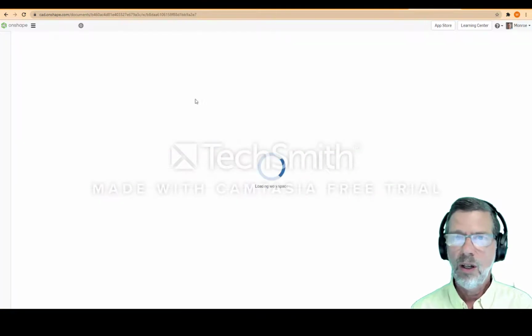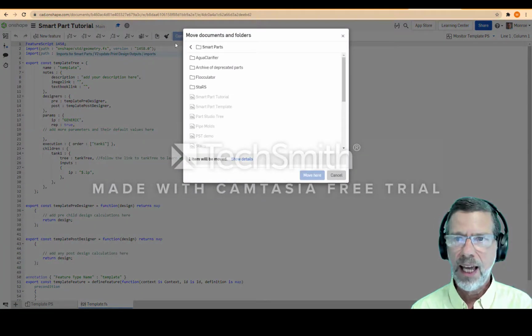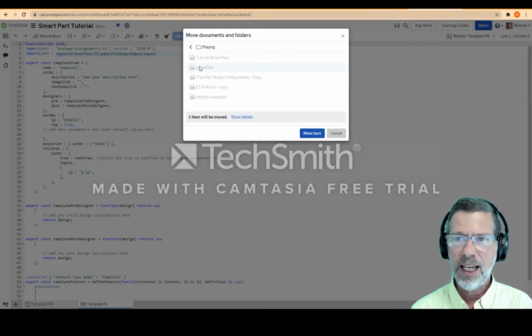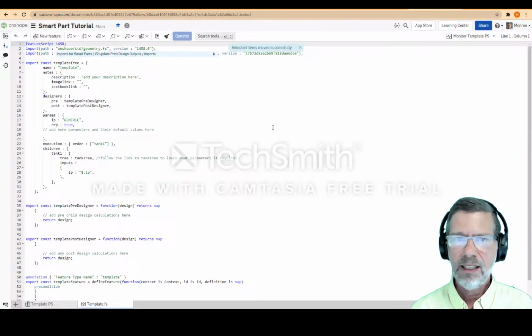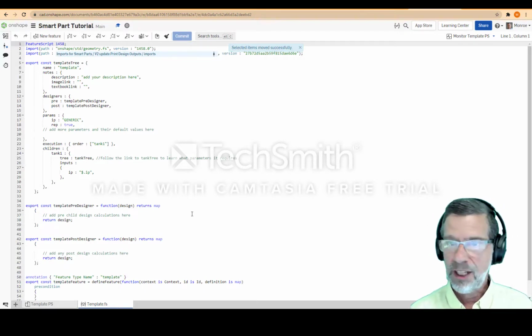And so that we don't clutter up our workspace, we're going to move that to a place where we play. So it's not going to be one of our smart parts. It's going to be inside playing. We're going to move it there so it's out of our way, and we don't confuse this with a part that's ready to be used in other features.